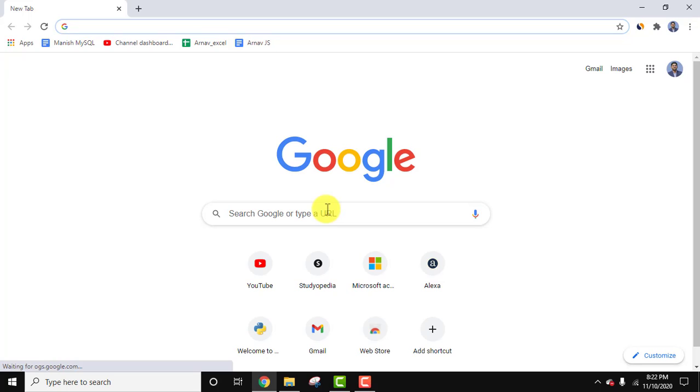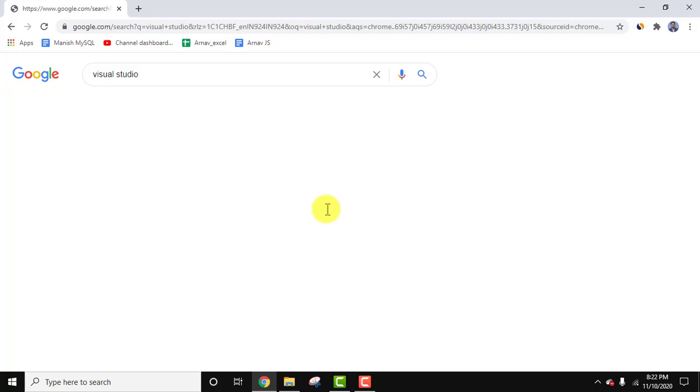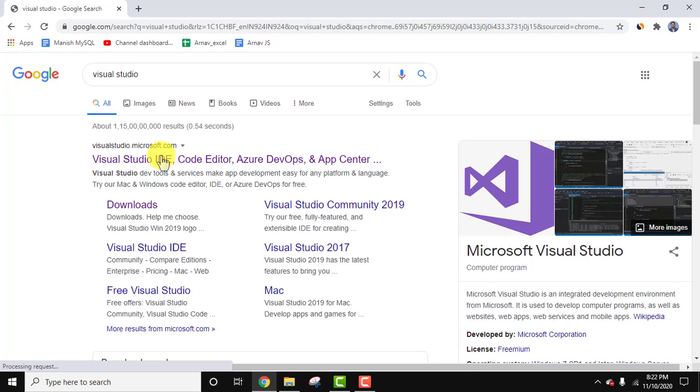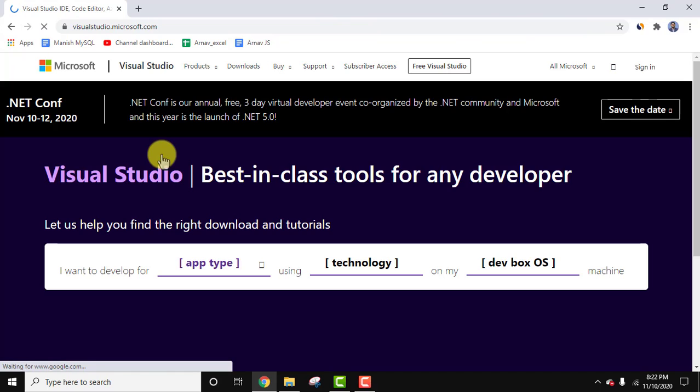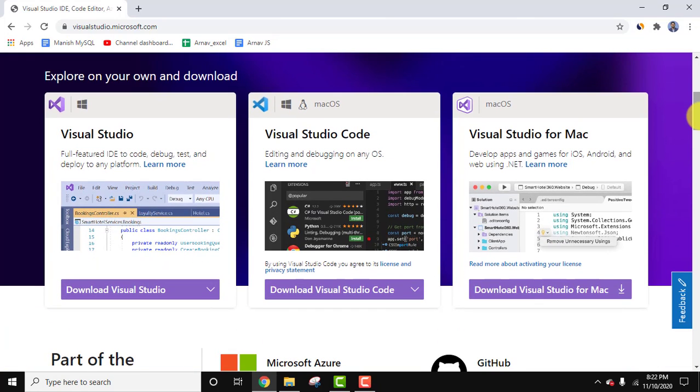Now here type Visual Studio, press enter. On pressing enter, you can see the official website is visible, visualstudio.microsoft.com. Click on it. So Visual Studio is owned by Microsoft, as you can see here. Now go below. On the left, you can see Visual Studio is visible. Download Visual Studio, click on it.